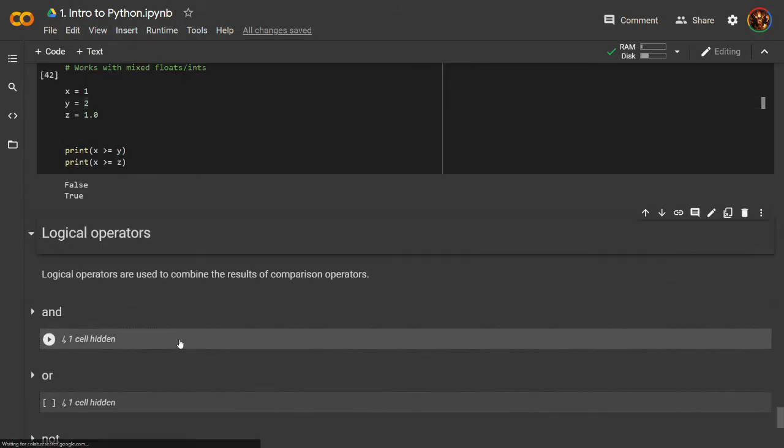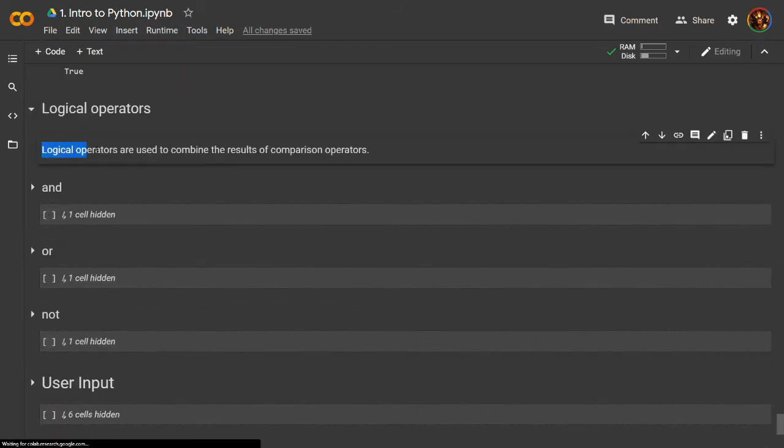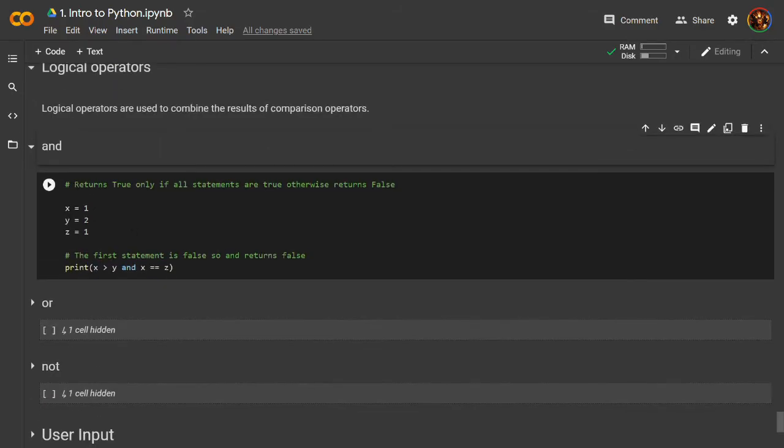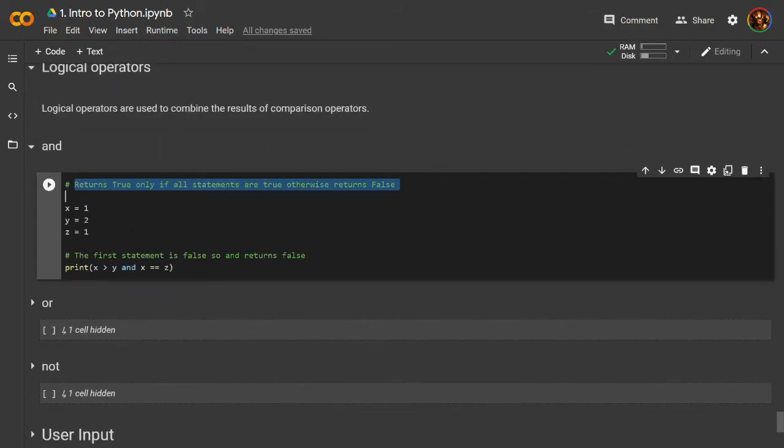Next up are logical operators. Logical operators are used to combine the results of comparison operators. There are three logical operators: and, or, and not. First off is and. This operator returns true only if all statements are true, otherwise it returns false.